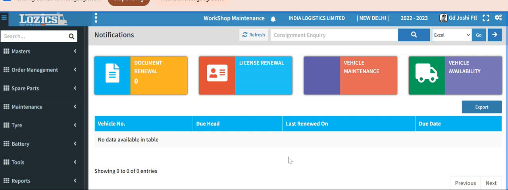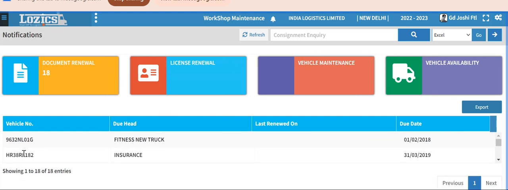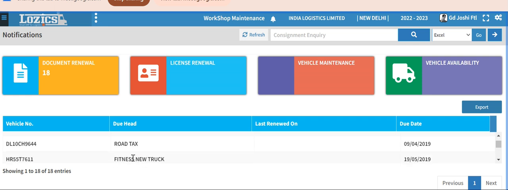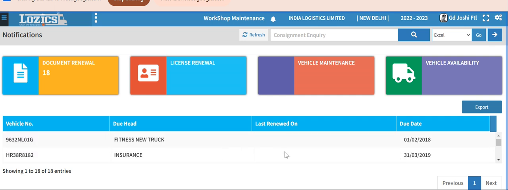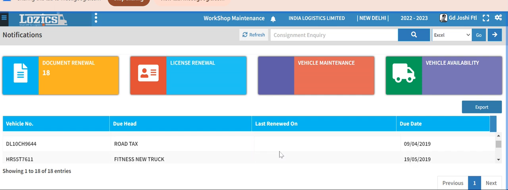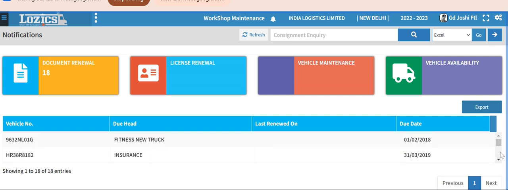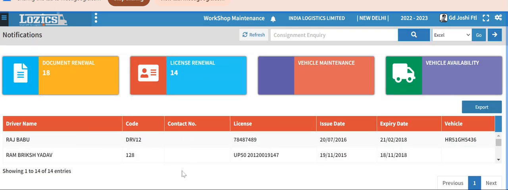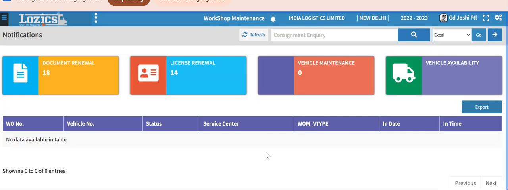In the workshop module, inventory module, you have again alerts like documents renewal. How many trucks, on this particular vehicle, which is pending: fitness, insurance, road tax, permit, etc. This shows you the last renewal in this column, and then you have the due date, which will be shown here. Same way you will have license renewal for the driver. So you can define how many days in advance you want to hear the alert. This alert will keep coming again and again on your screen.